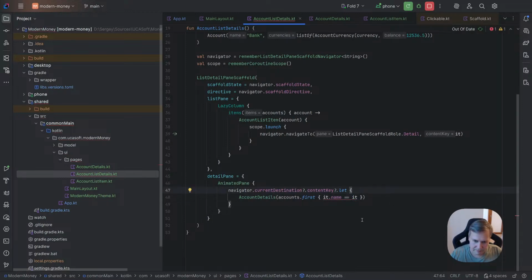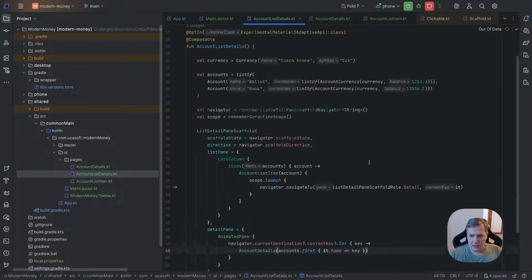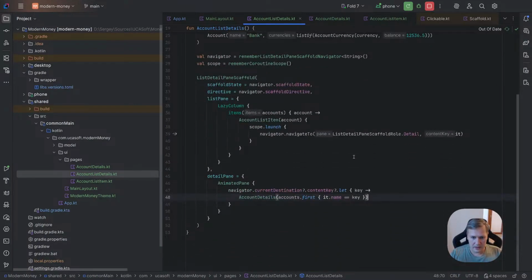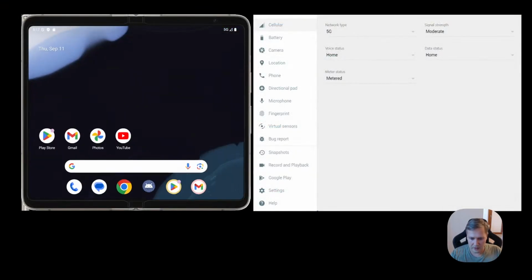Oh yeah, because here we should specify key and ask key. Okay, so I guess we did everything. So we can click and let's launch our beautiful emulator again.